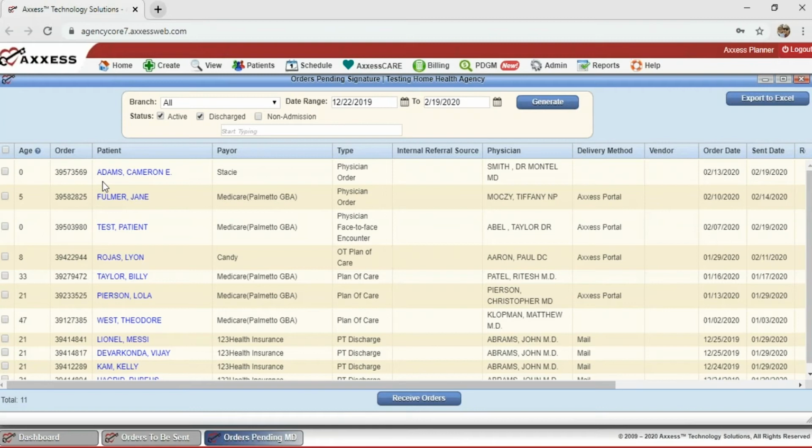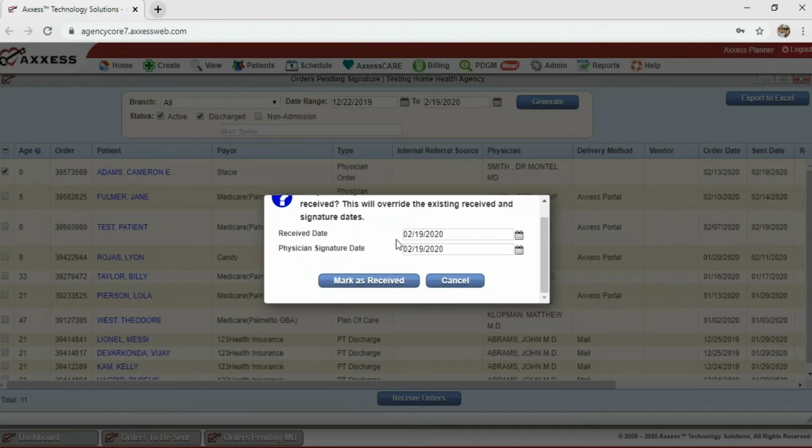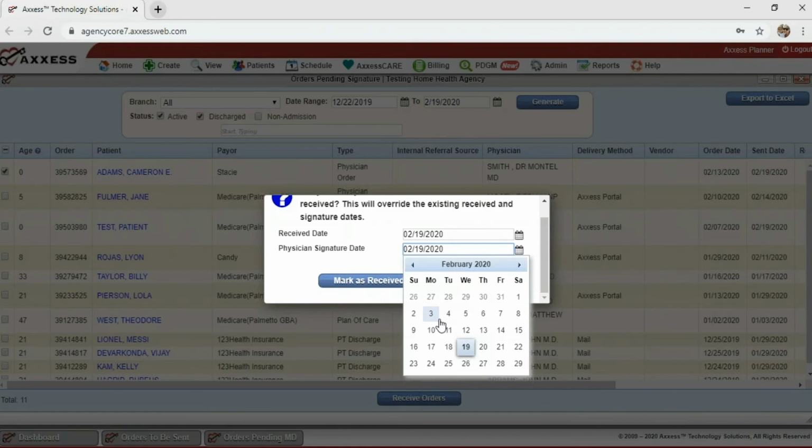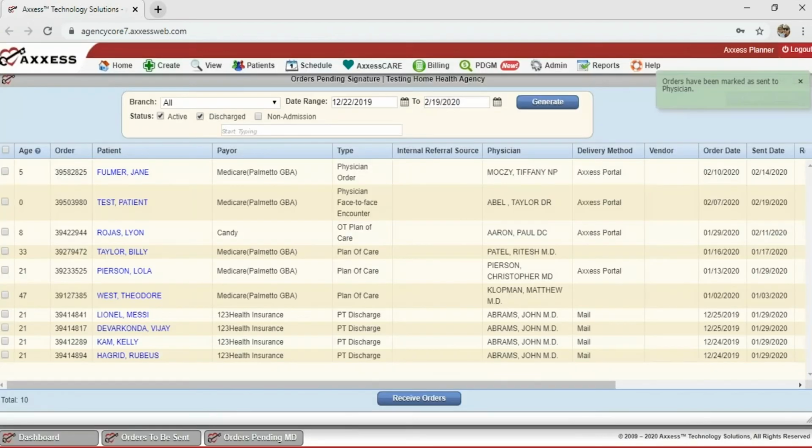So let's just say that we have received our physician order. You can either select the checkbox on the left-hand side and select Receive Orders. When we select Receive Orders, it will ask you, when did you receive the order and when did your physician sign the order? So here we can say we did receive it on the 19th. However, my physician probably signed it on the 17th of February. Okay, at this point, then you would hit Mark as Received. And then you will get a green notification that your order was received from the physician.